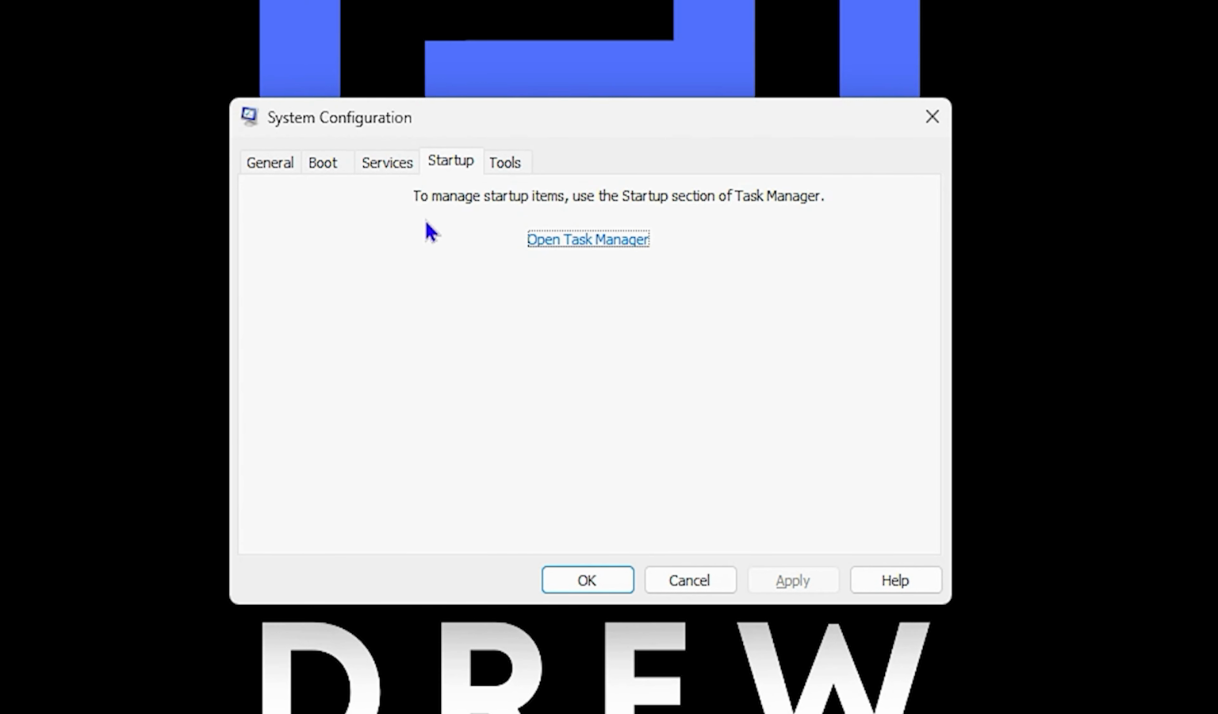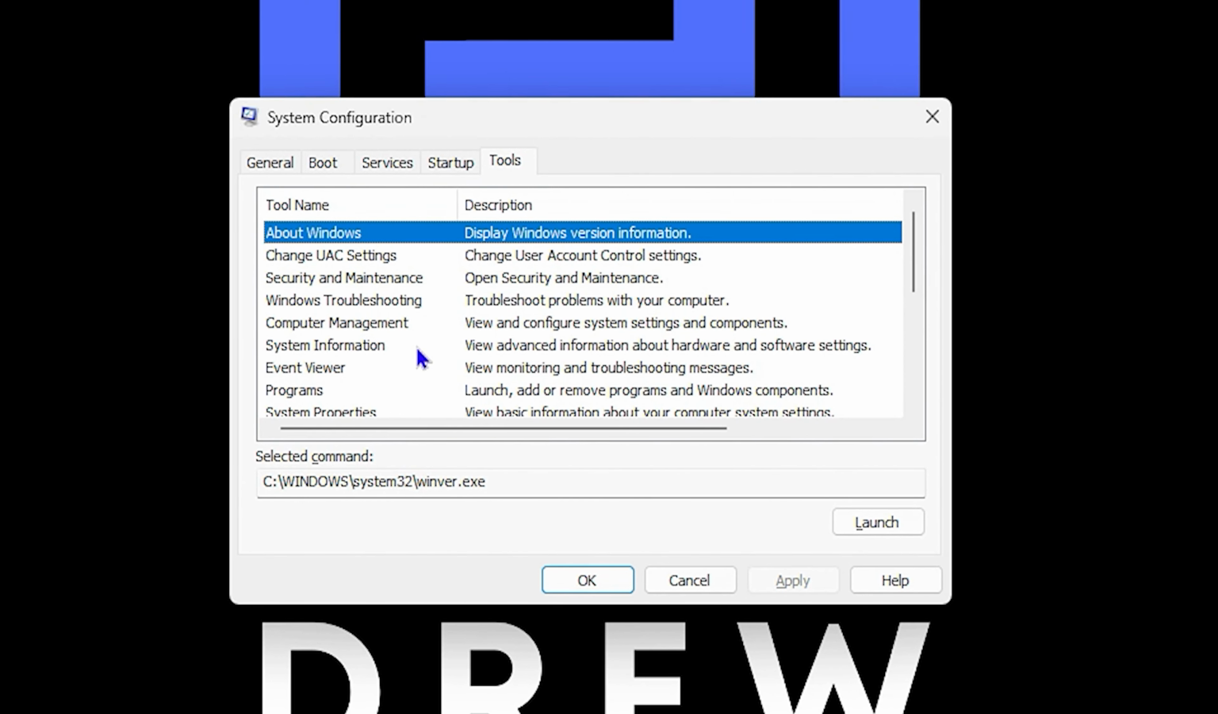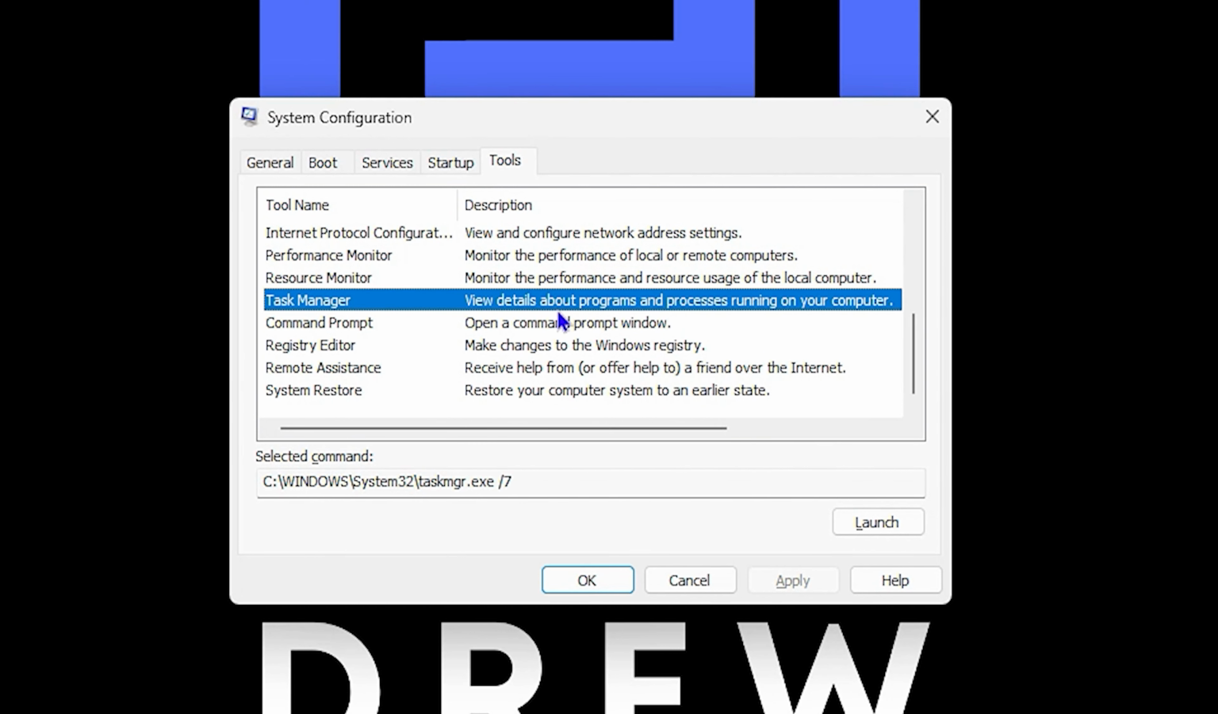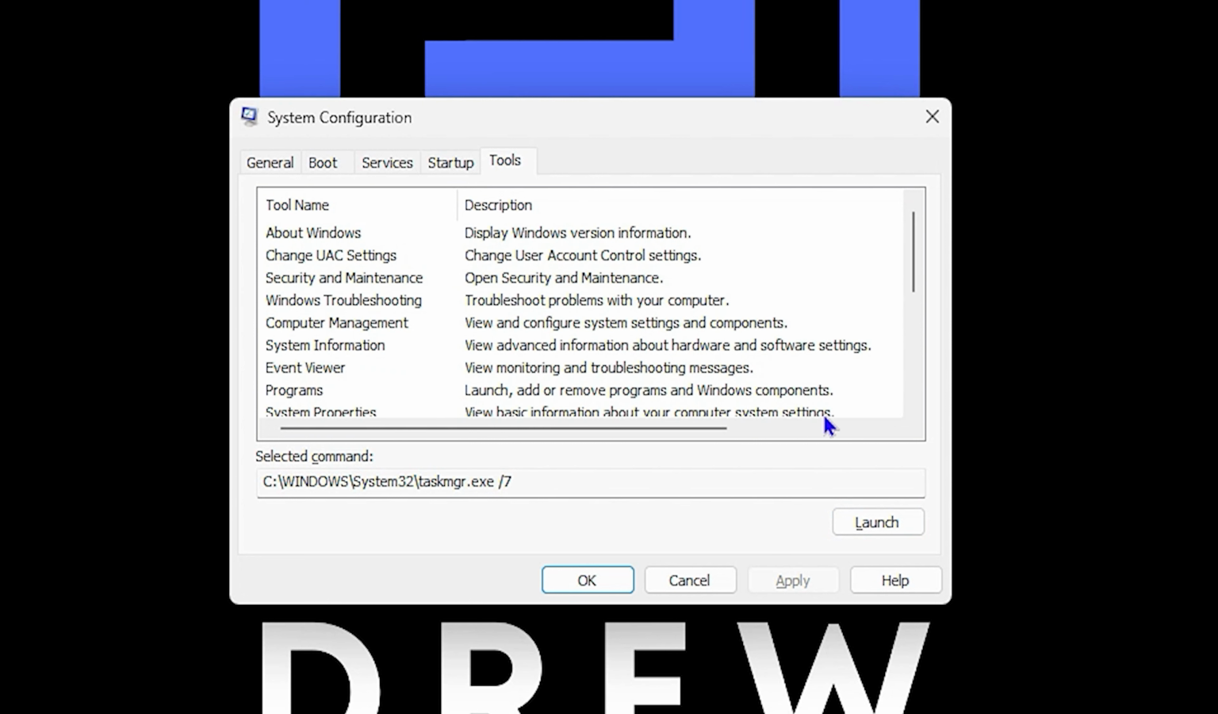You can also go to startup as well. You can open tasks here, and if you go to tools, you also have some additional tools, right? So this is very important guys, that you can quickly come here and select whatever you want, and you can even use it to launch some of these very important tools, right? So this is very important for you to know how to use msconfig to quickly access your system configurations, right?